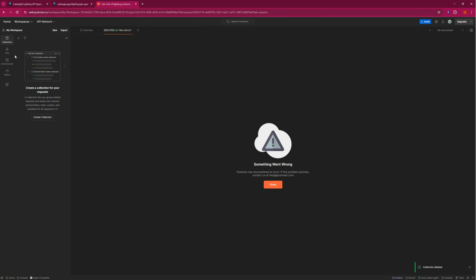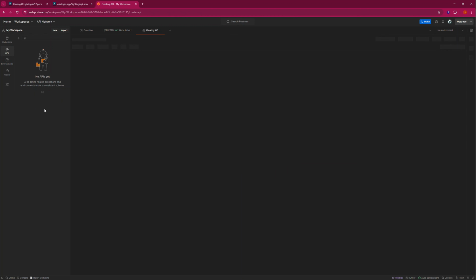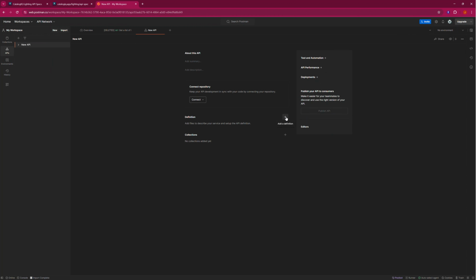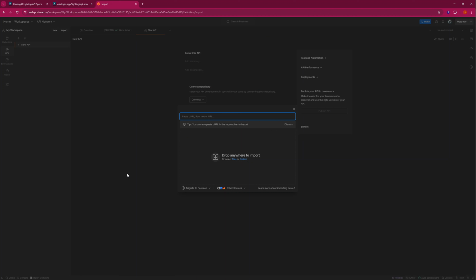Now we can go in and create an API. Go create API. We can go to definition and import files. Here we'll paste the URL to our OpenAPI spec.